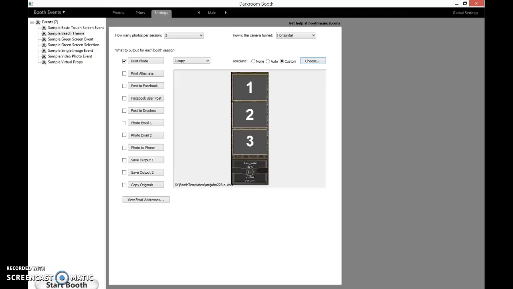I'm going to be showing you how to create a photo strip from scratch off of the darkroom program. So in my previous video I showed you how to adjust the photo strip from the preset templates that darkroom already has. This time we're going to go ahead and customize a complete, brand new photo strip that is going to be your own design.